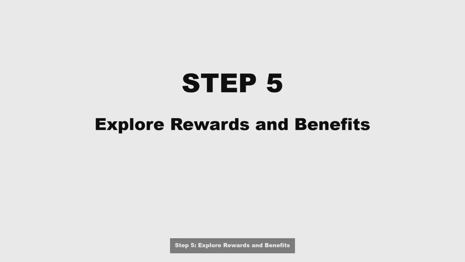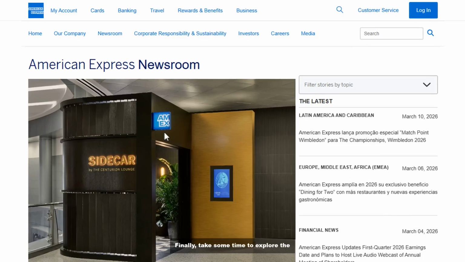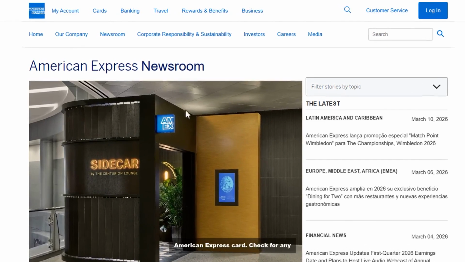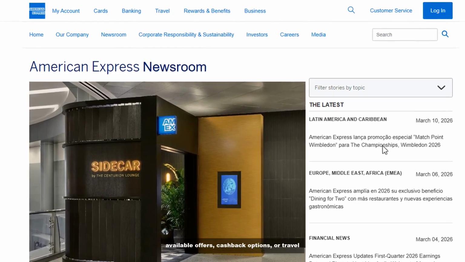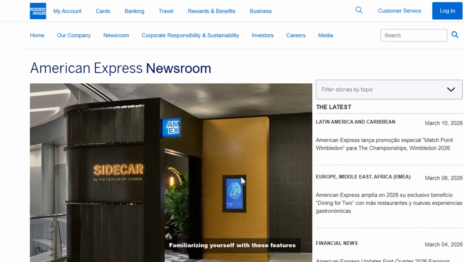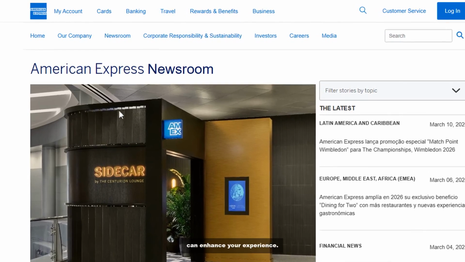Step 5. Explore rewards and benefits. Finally, take some time to explore the rewards and benefits associated with your American Express card. Check for any available offers, cashback options, or travel perks that you can take advantage of. Familiarizing yourself with these features can enhance your experience.